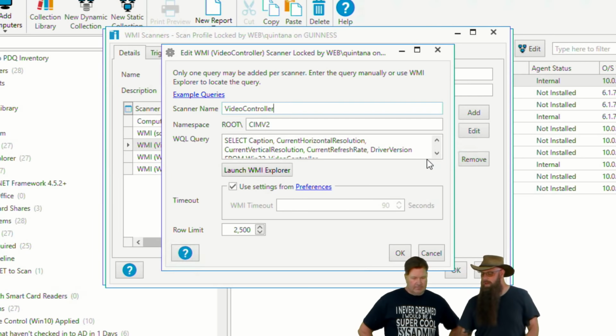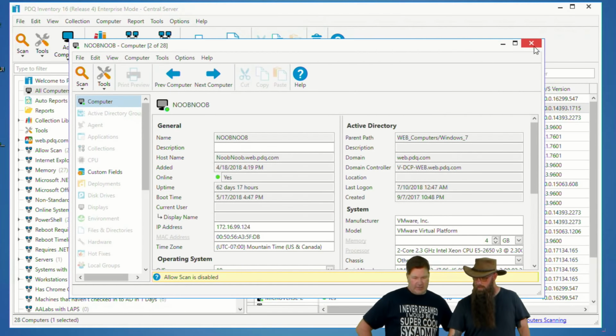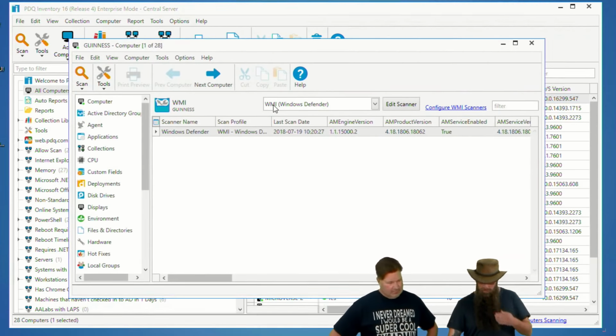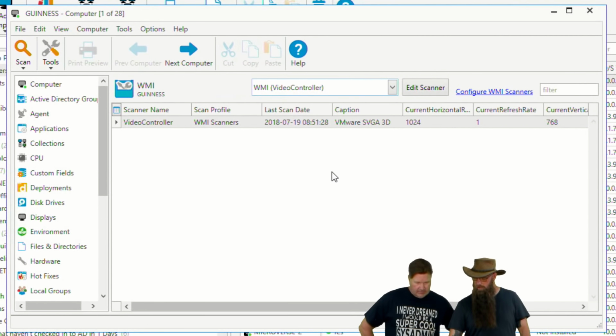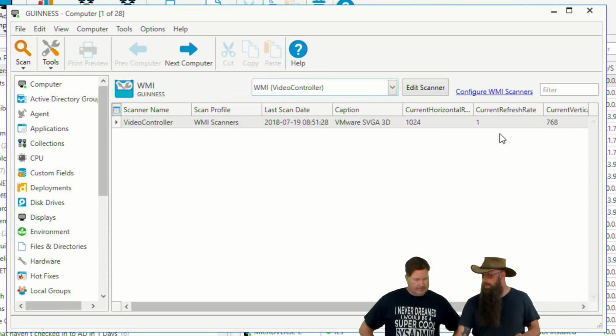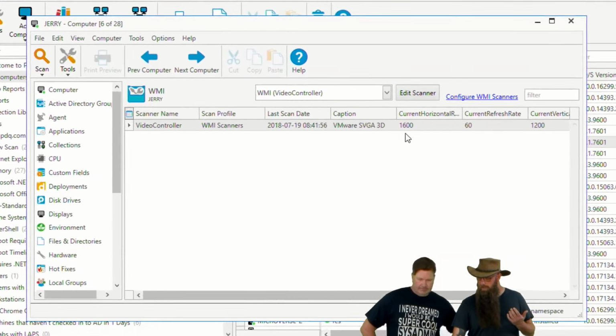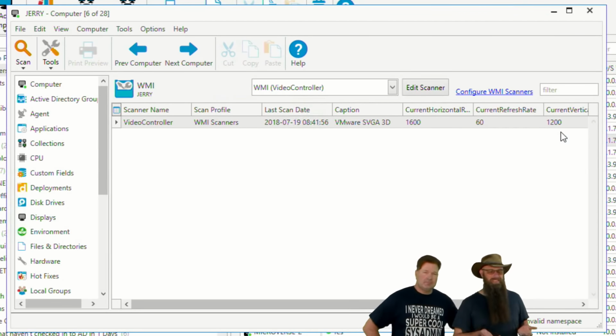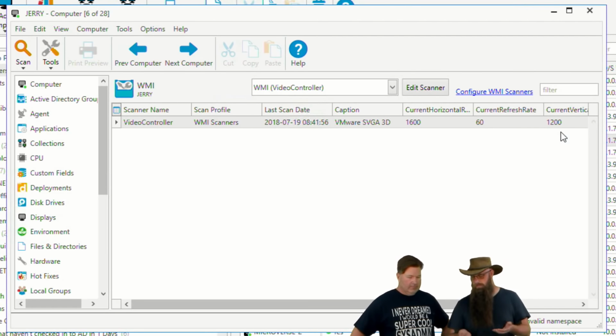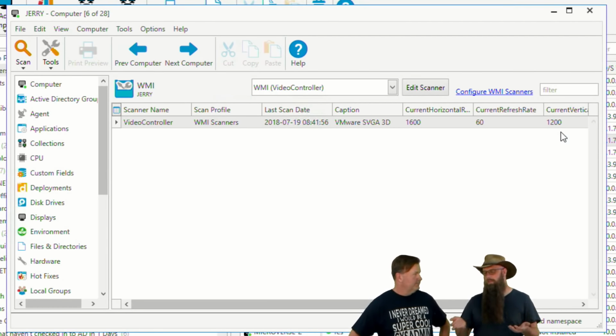You could do a select star and get a lot of information, and there's some that you legitimately might want. But if I come over here to Guinness again, oops, that's Noob. Noob hasn't been scanned. I turned the scan off on it last week. But go down to video controller. Here I can see that it's got 1024 by 768. Let's go to Jerry. I know Jerry's different. Jerry's got 1600 by 1200. And right now no one's logged on to Jerry. So as it sits, we've seen sometimes it might depend.